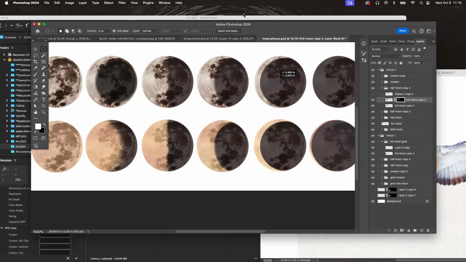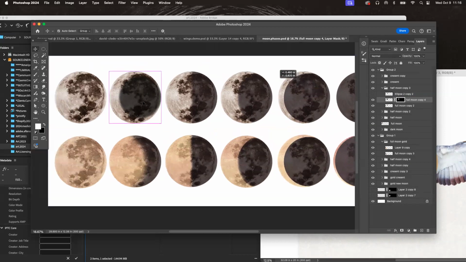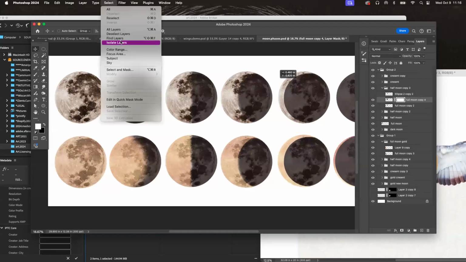Go ahead, Robin. I'm wondering, what is the keyboard shortcut for command inverse? Oh, that's a good question. Shift Command I.